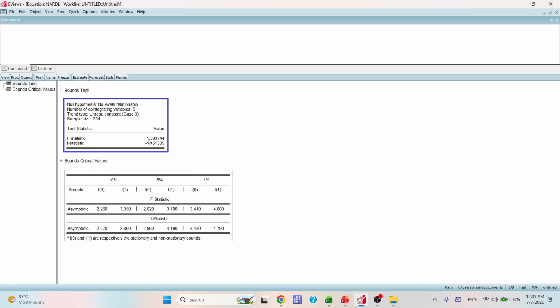If this was, say, 6 or 7, then it would be greater than this value, so there would be a long run relationship. But at the current moment, my value is less than the 5% value of F statistics, so there is a short run relationship. If your value falls in between these two values, then we will conclude that there is no relationship between the IVs and DVs.